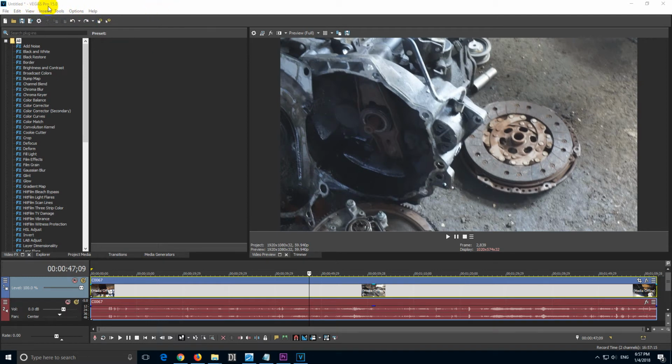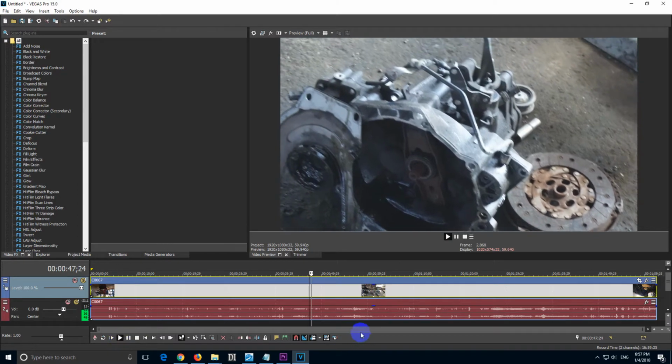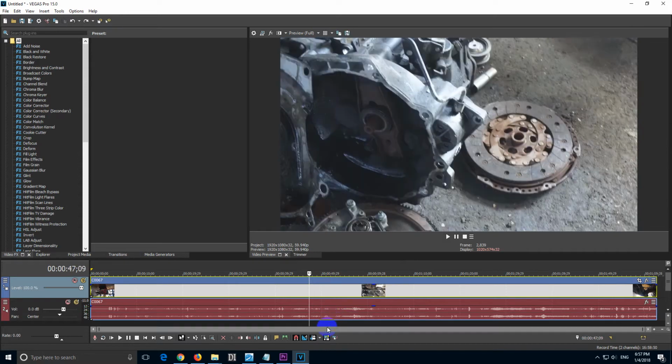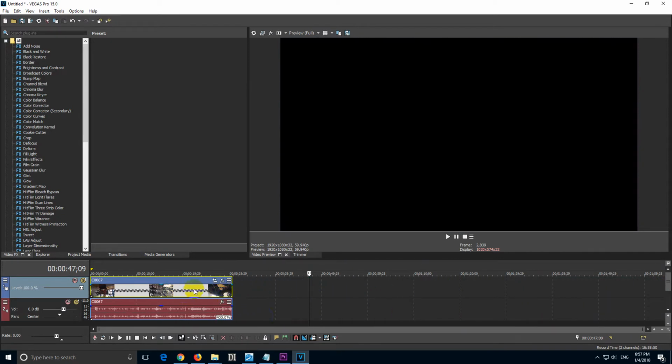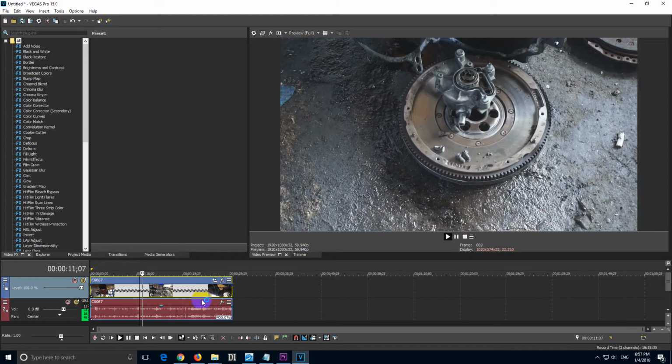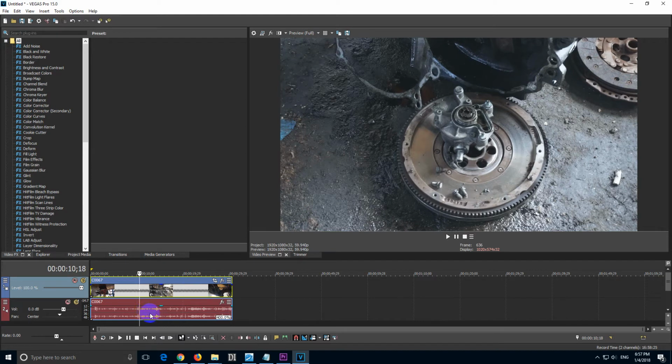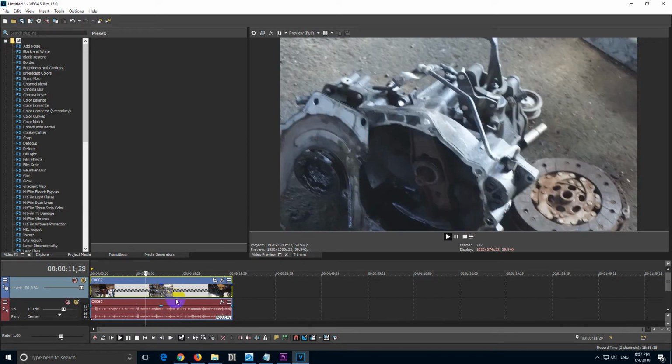This is Vegas Pro version 15, and let's see how to make the audio sound like a cartoon after you speed up a clip. So if I click on play, you can hear the sound is normal, but if I hold down the Ctrl key and drag the end of the clip all the way to the left, then the sound is the same, only the speed is different, so the pitch is not modified.